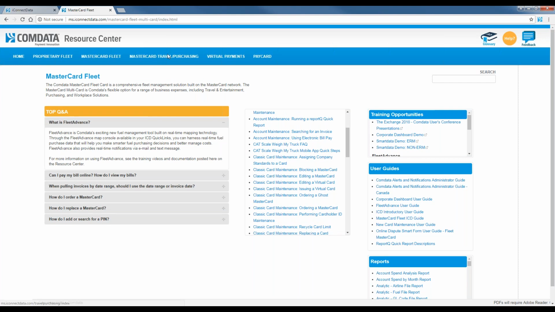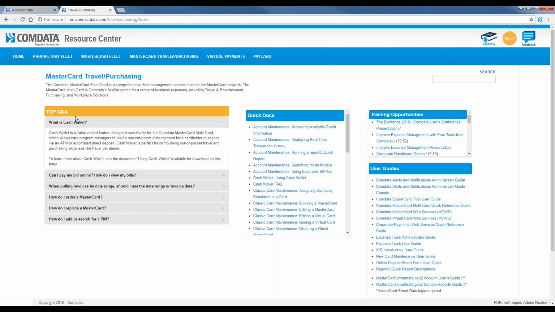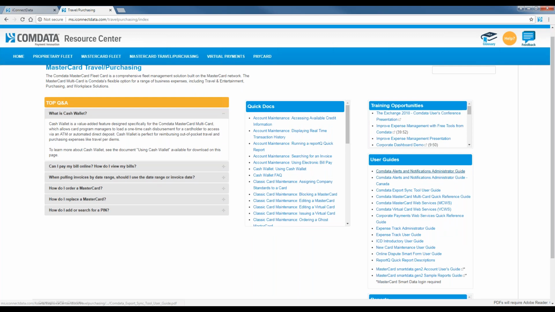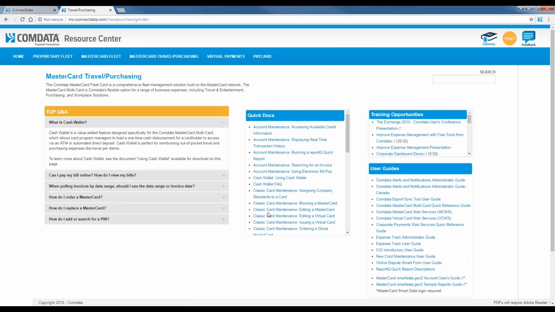All right, now let's take a quick look at the other tab. So this was the MasterCard Fleet. Now we're going to look at MasterCard Travel and Purchasing. So as you can see here, we have a little bit different questions and answers, different quick documents, user guides, and reporting guides as well.